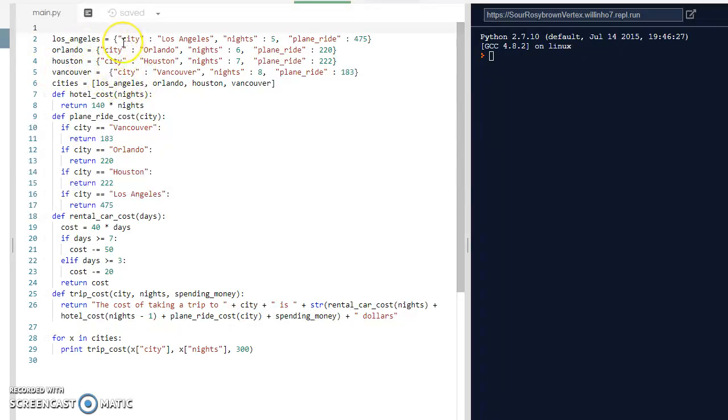For Los Angeles, let's say there's a key city with the value of Los Angeles. There's a key nights for a value of 5. There's a key plane ride for a value of 475, which is the amount that the plane ride costs. And I also have a list here that's called cities, and it has all of the names of the dictionaries to make it easy to traverse each dictionary.